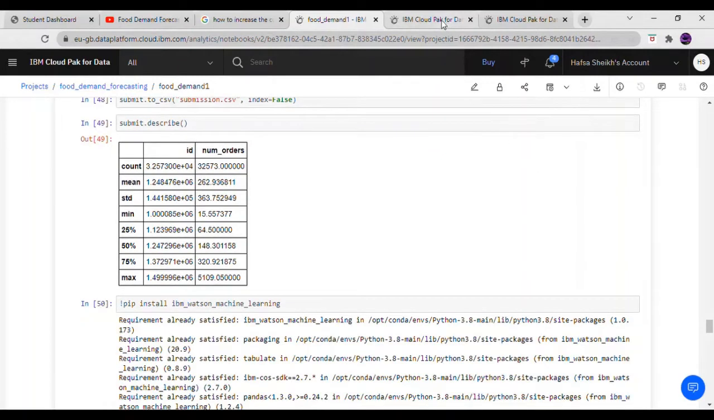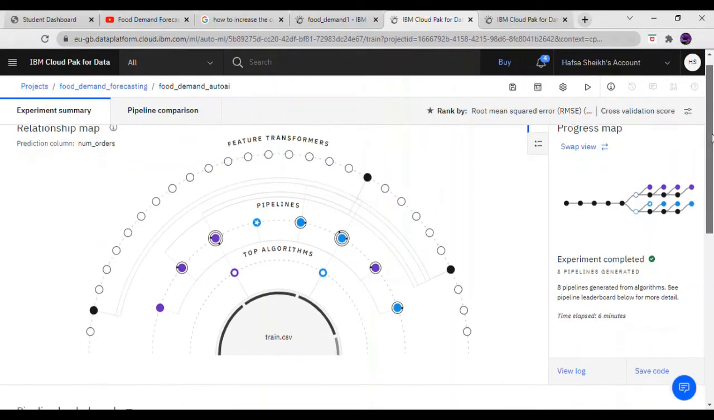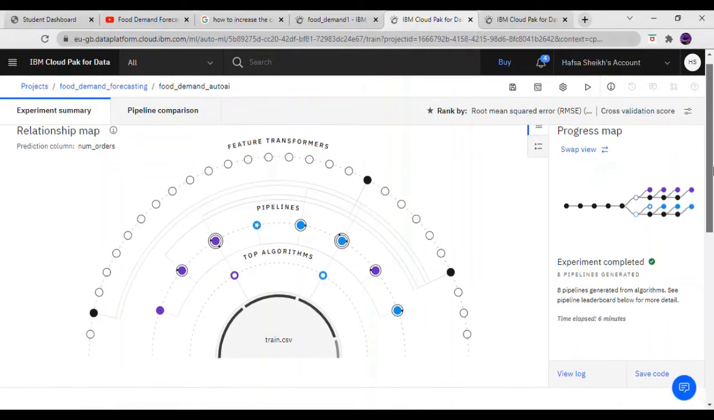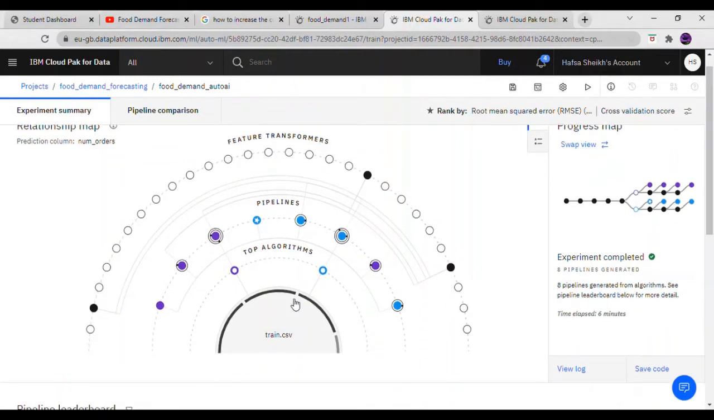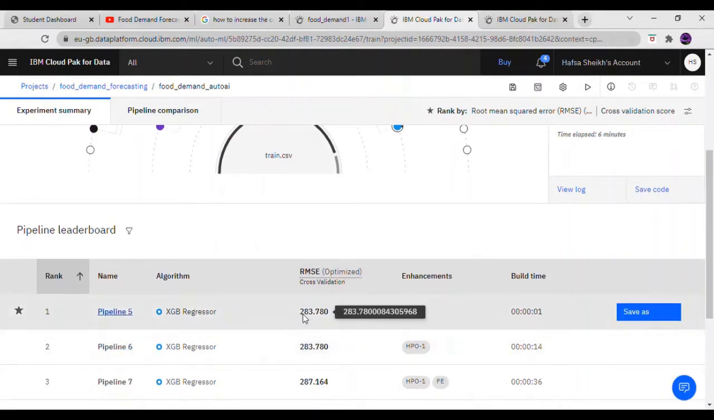In order to actually train the model, we used the Auto AI service of Watson Studio. From that, as you can see, we created the model, and a relationship map was generated. This relationship map generated 8 pipelines, out of which it selected pipeline number 5 as the best and most efficient one, because of its least root mean square error.